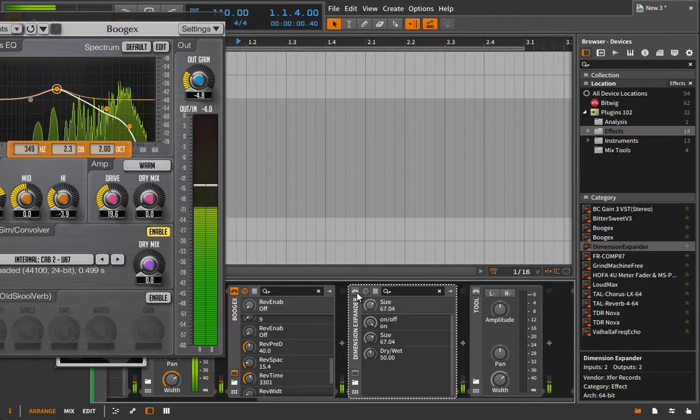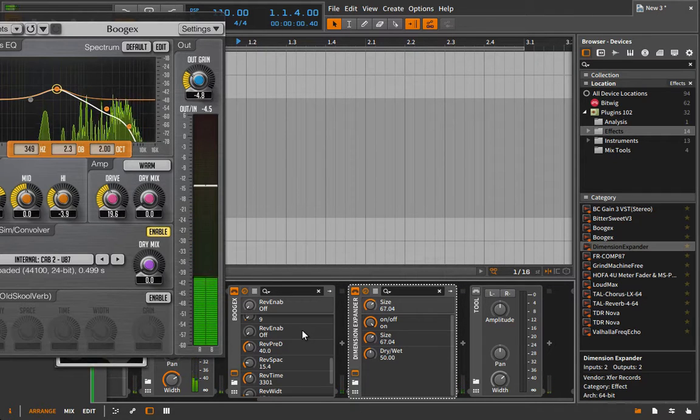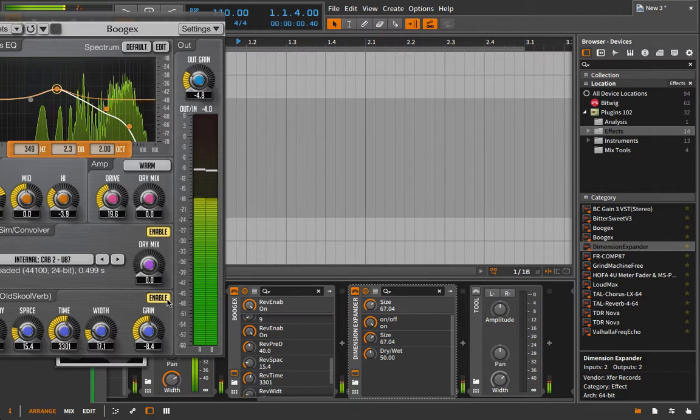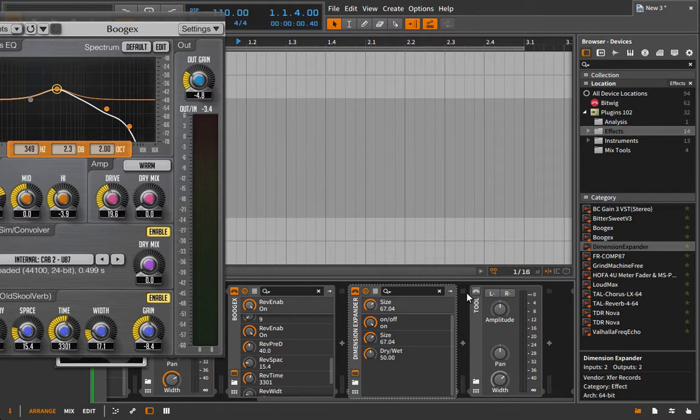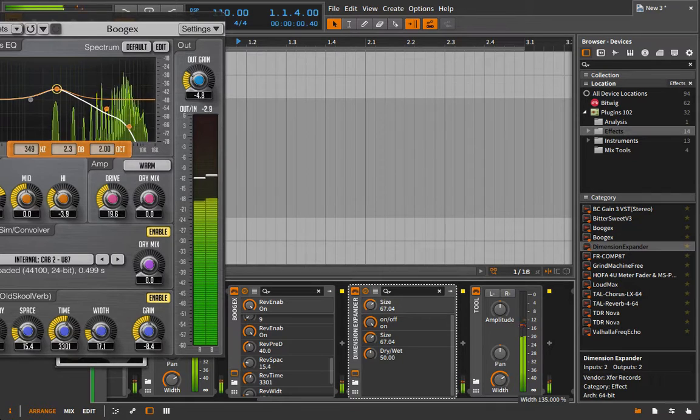Mono, totally mono. Back out into stereo. We can then turn on the reverb inside of the Boogex, going to give us even more stereo spread. And then to really push this out, we'll just use the tool device and then mess with that mono to stereo balance that we have with the width control.